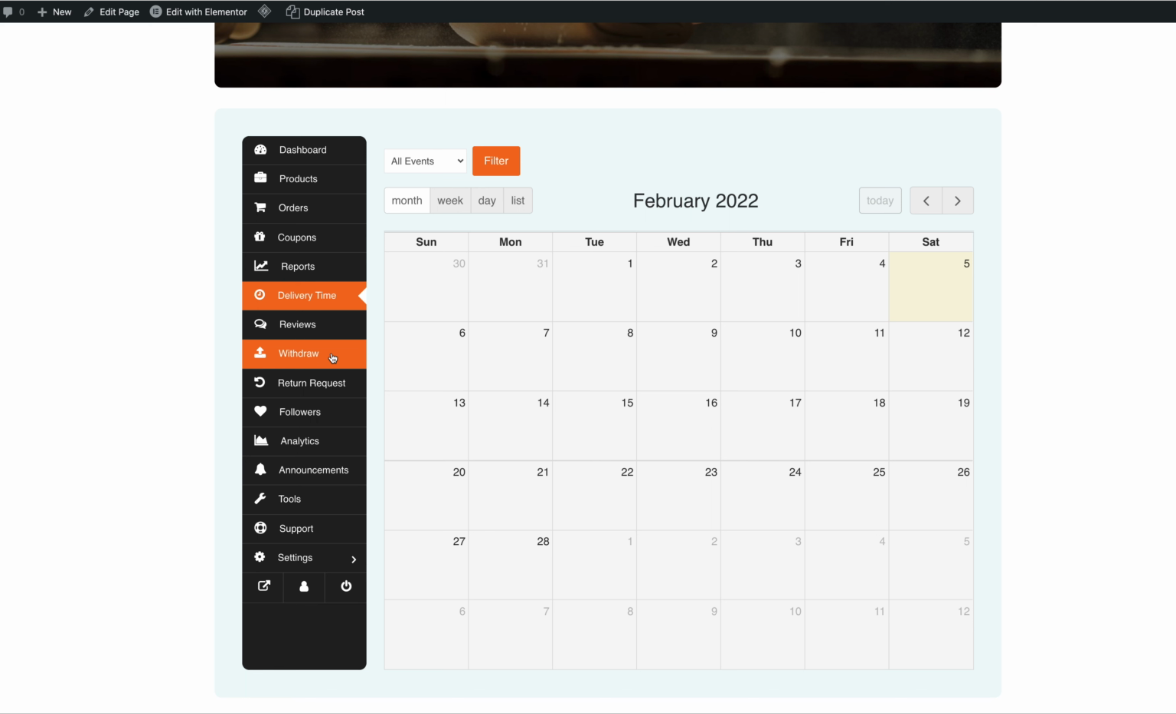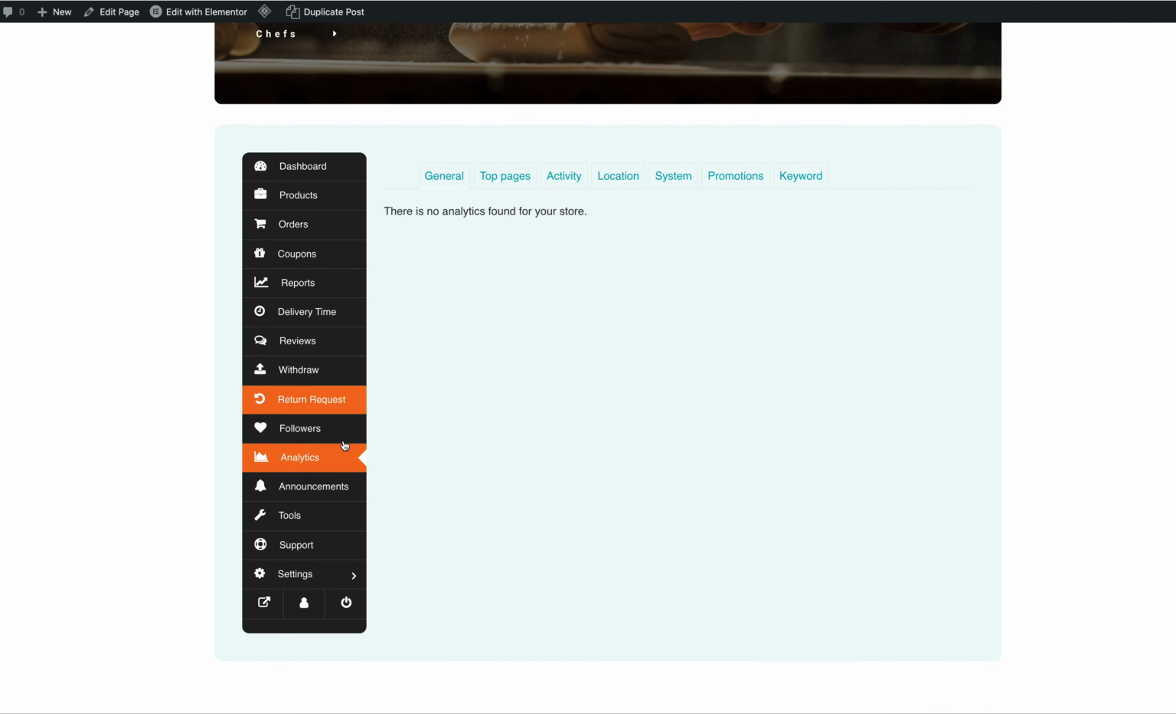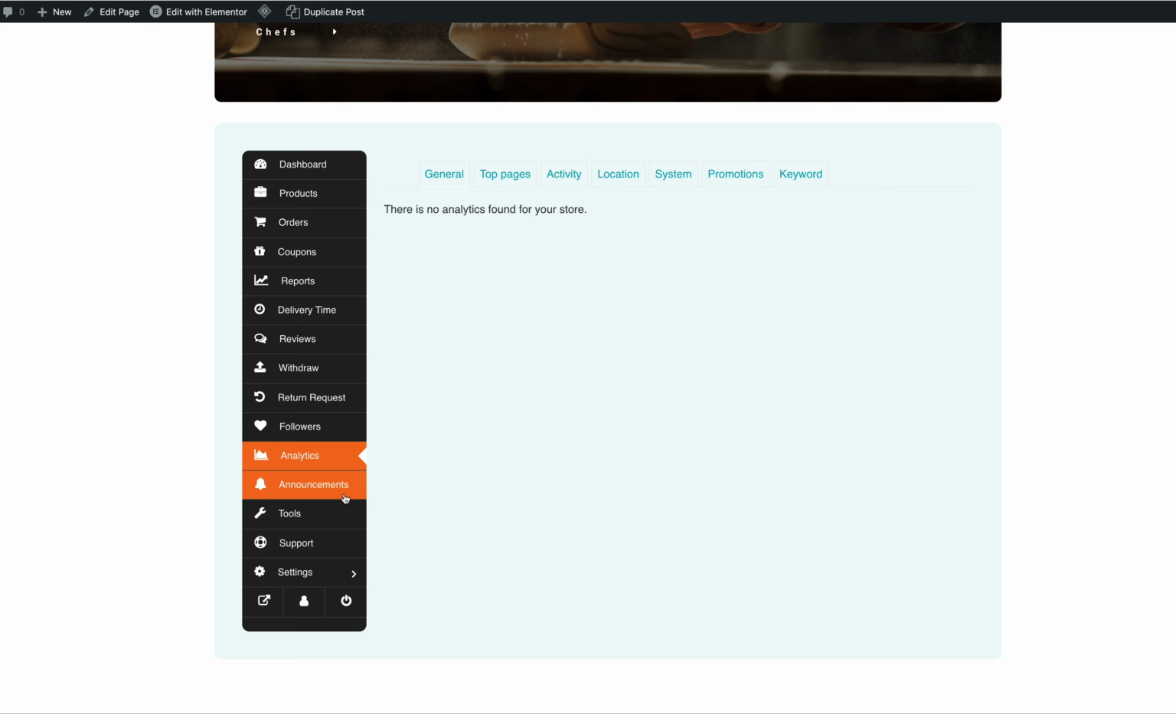The Withdraw tab will show the money that was sent to you by our website. Return Request will show if customers requested return of any of the purchased items. The Followers tab will show how many followers you have of your kitchen. Analytics give you more insights for more information about your kitchen store with different tabs on top.